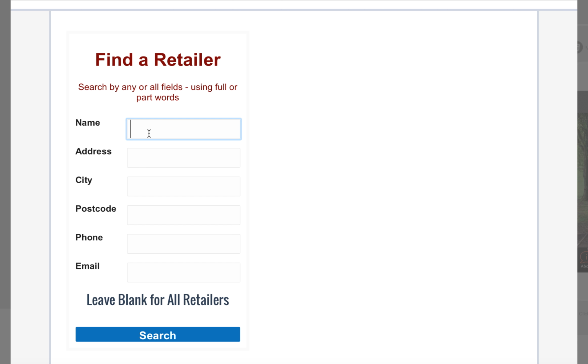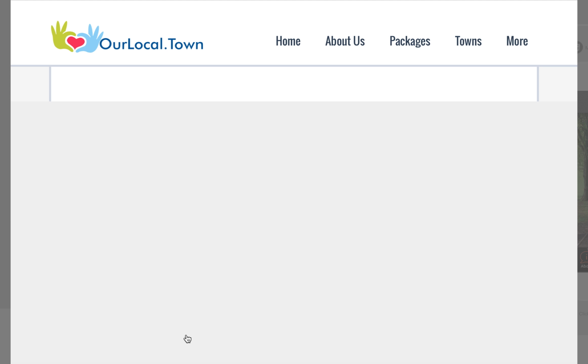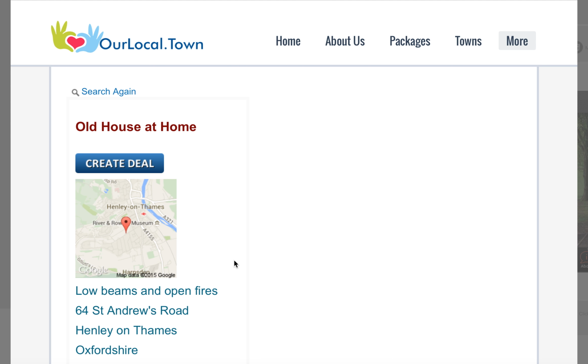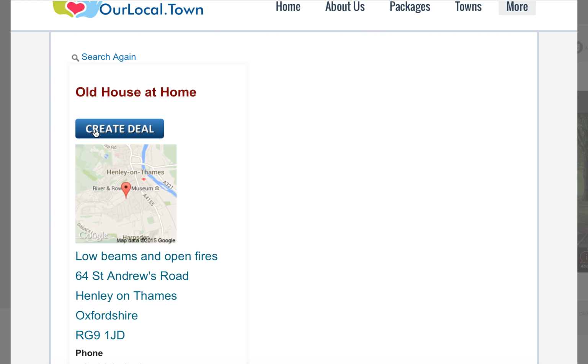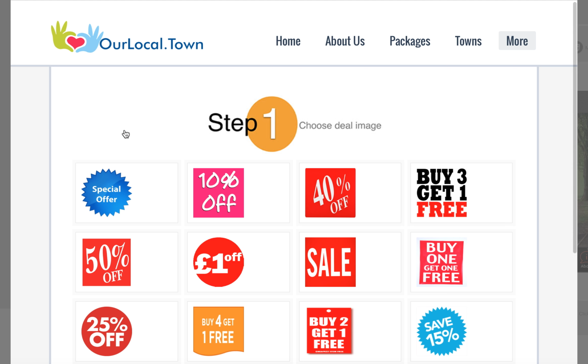For this example, I know it's called the old house at home, so I just type in old, click search, and there it is, the old house at home. Double check on the map, the details to see it's the right site that you're going to add a deal for, and then use this blue button at the top here to click create deal.